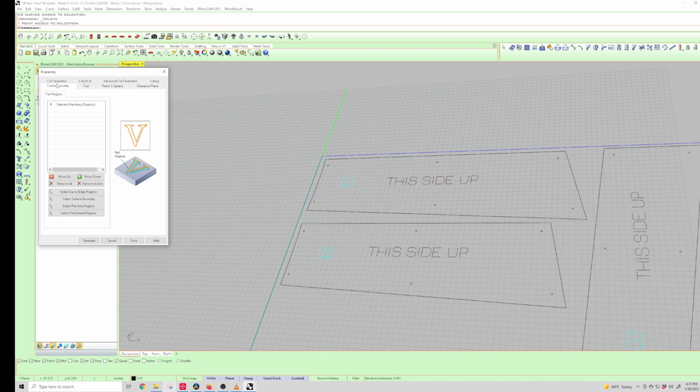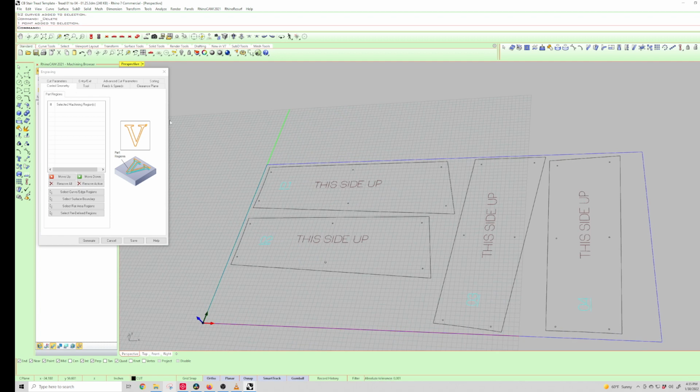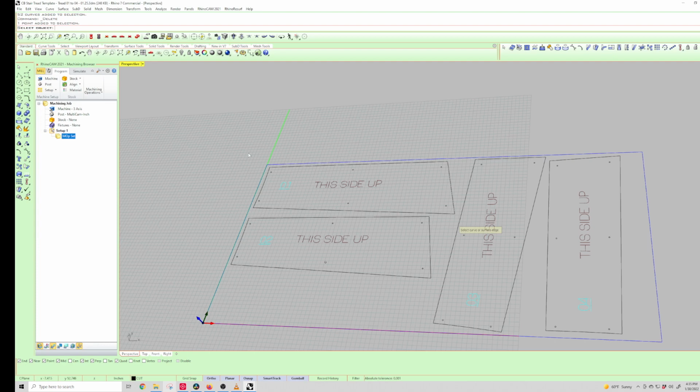As a rule of thumb, what I typically do is I'll go through all of these tabs. As you get into the different tabs or different tool paths, some of these might be highlighted. So the first thing that you want to do on every one of them is remove all. In case there was one highlighted, this will remove it, and then you go down to select curves and edit regions. Click on that.